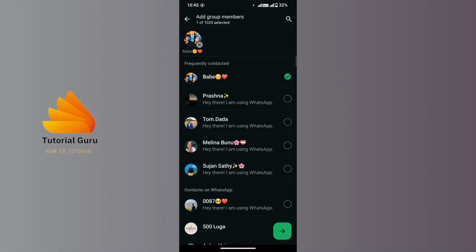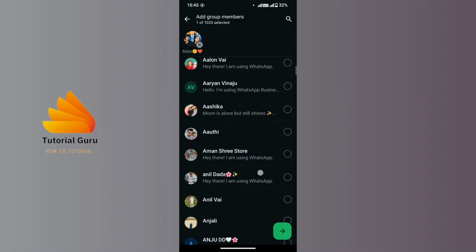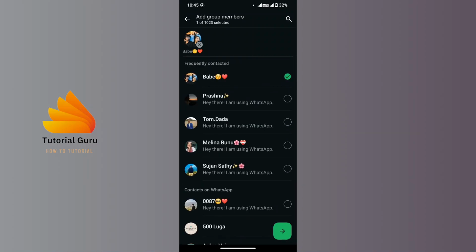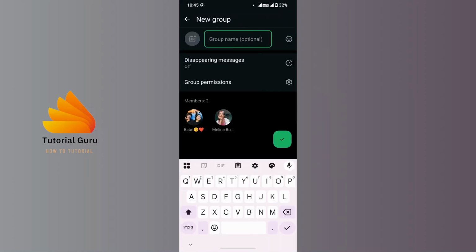Tap on it. You can add some people here to create the group, and you can click on the arrow icon here, and you can edit your group name, like buddies. And if everything is done, click on the right icon here, then your group will be ready to discover. And that's how your group will be created easily and fastly.